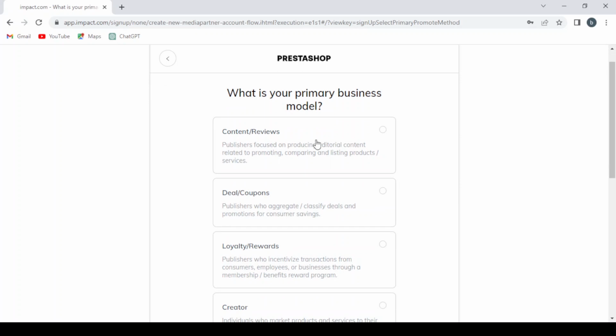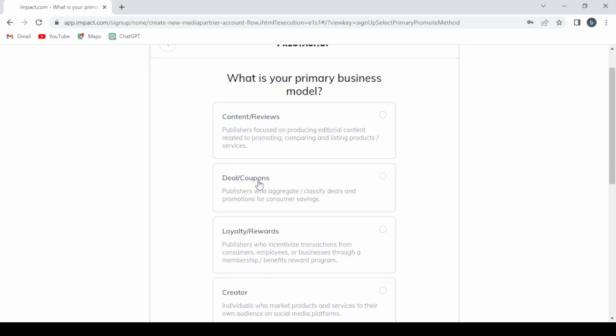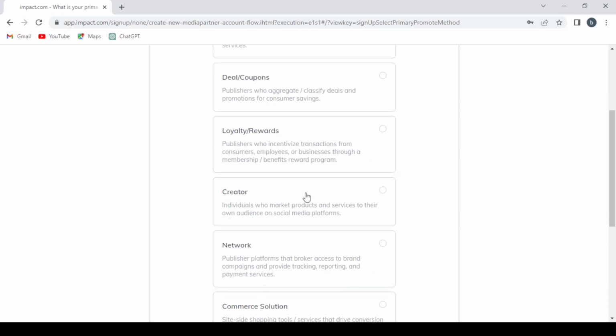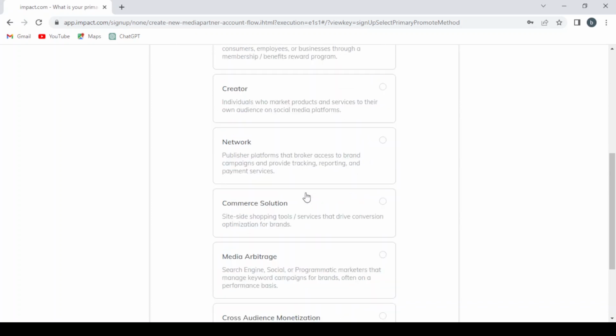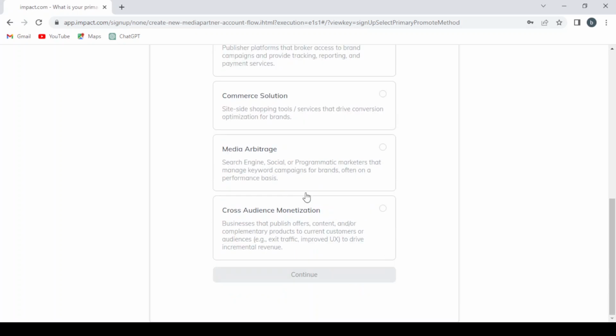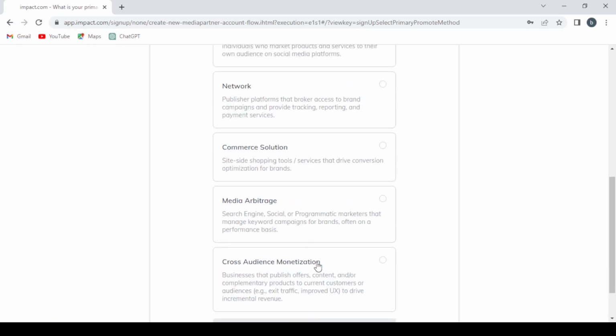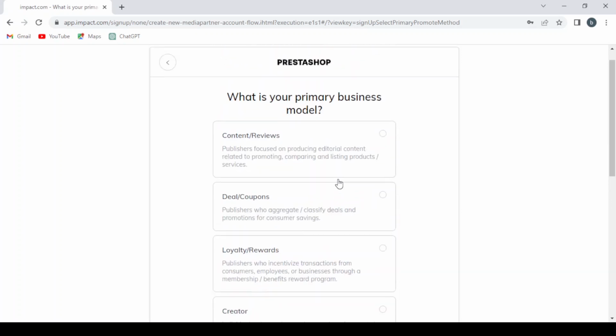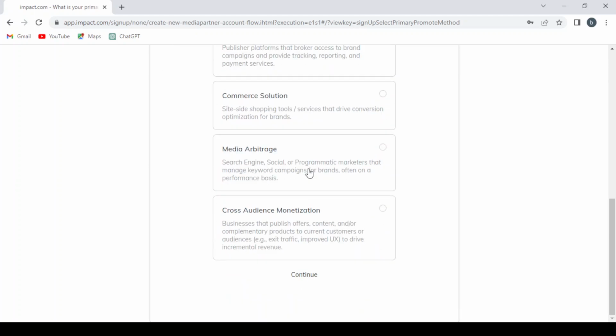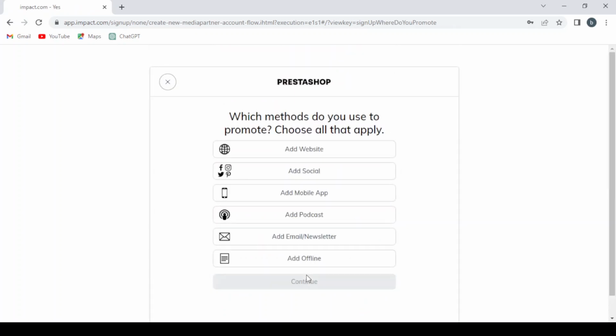Then you answer these questions: what is your primary business model? Content reviews, deal coupons, loyalty rewards, creator, network, media arbitrage, cross audience, monetization. So you choose one of these options. So let's go with the content reviews. I think you can choose just one. You can't be two at one time. And then you hit continue.